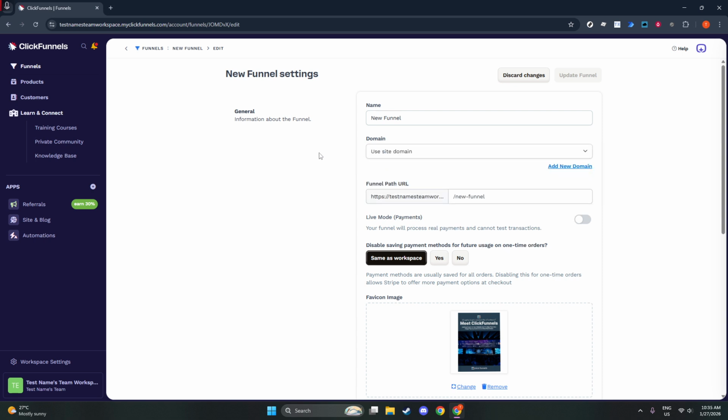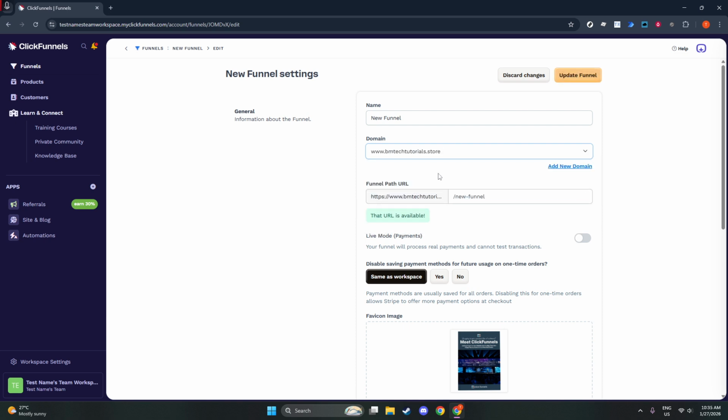Look for the Domain dropdown. Click it and choose your connected custom domain from the list. Only domains already connected to your account will appear here. If you don't see yours, it simply means it isn't connected yet, and you'll need to handle that first.